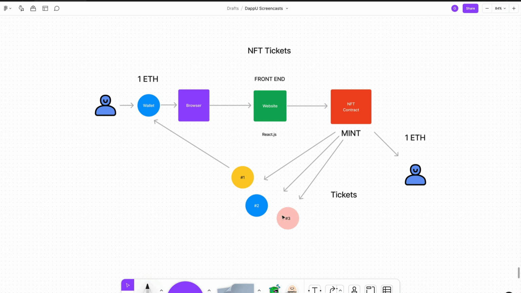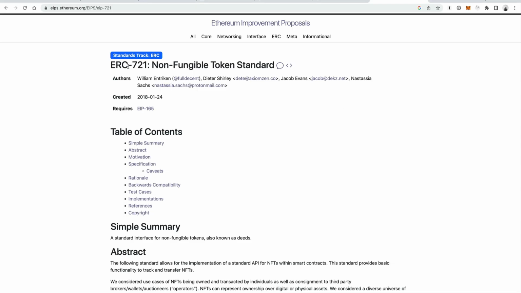These tokens are going to be the tickets that they use on the blockchain, okay? And then that ETH is going to go to the developer who created it. So we're going to use the ERC 721 standard for non-fungible tokens, or NFTs.